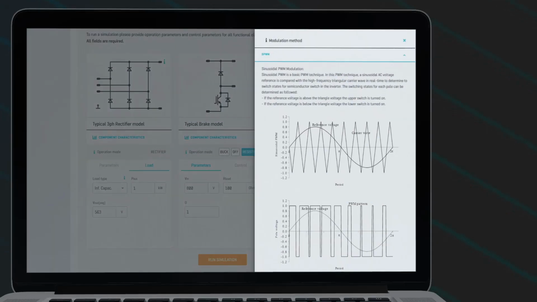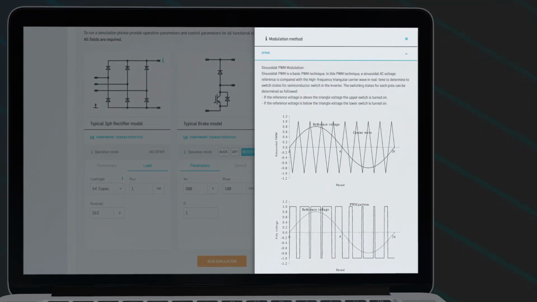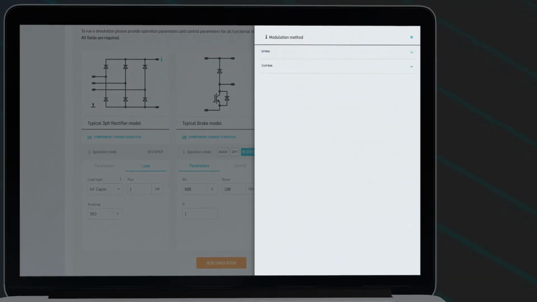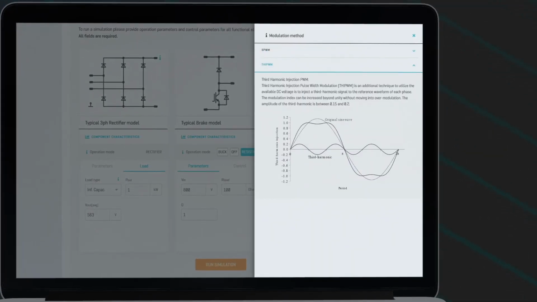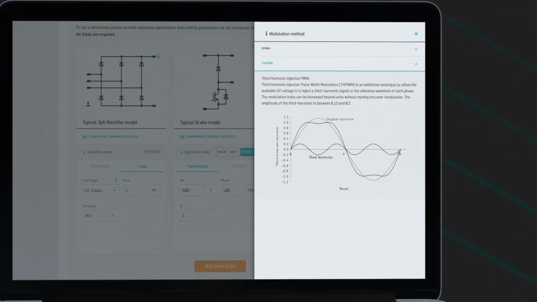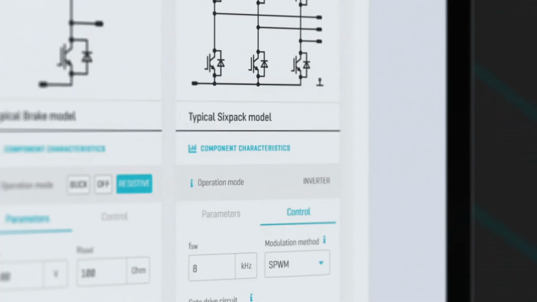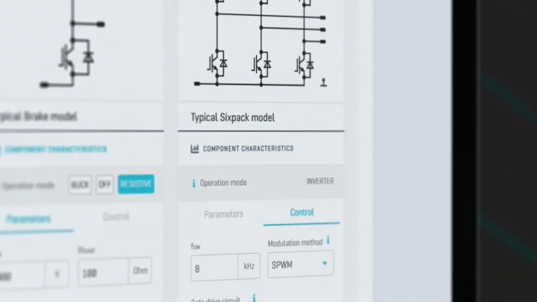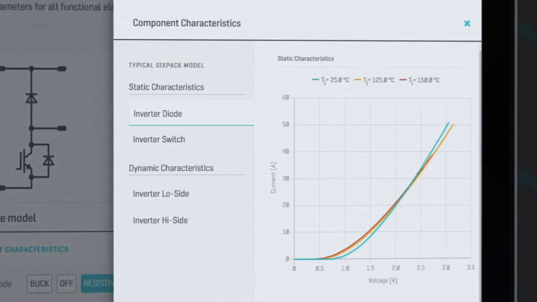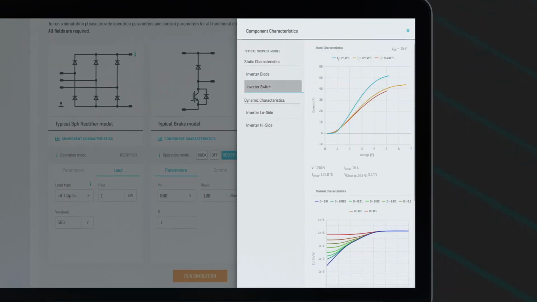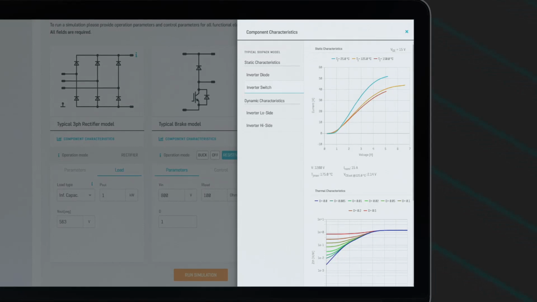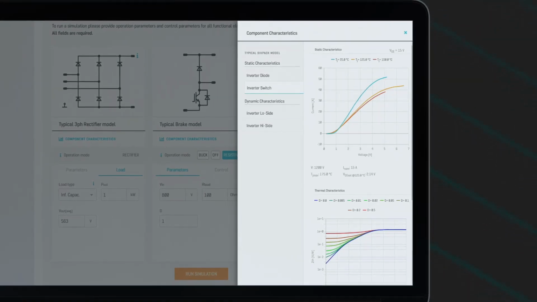This will show a detailed description of the theoretical background of the available modulation methods for a simulation. By clicking on the Component Characteristics view, you can check which component characteristics are used in the given stage. Static and thermal characteristics will be displayed on the same page for one function with some basic technical information about the component.